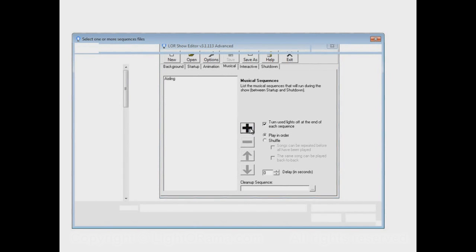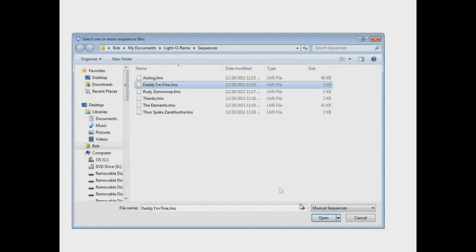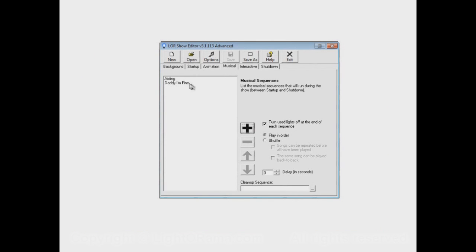But we can add in a second sequence. Let's say, Daddy, I'm Fine. So now instead the show would start up with Ashling, and then play Daddy, I'm Fine, then go back to Ashling, then Daddy, I'm Fine, and over and over again until the show reaches its scheduled end.